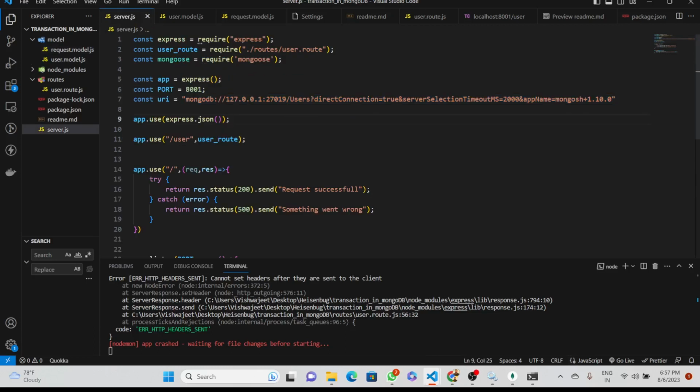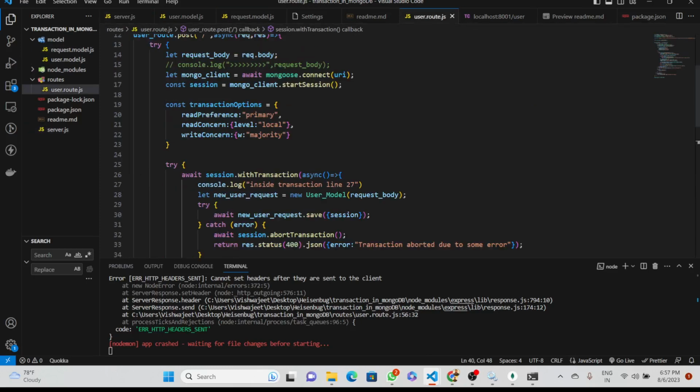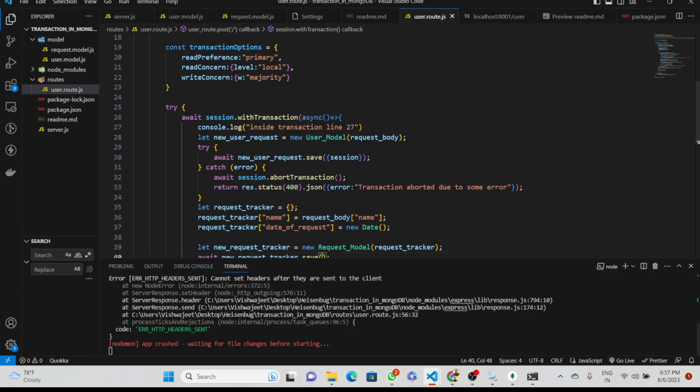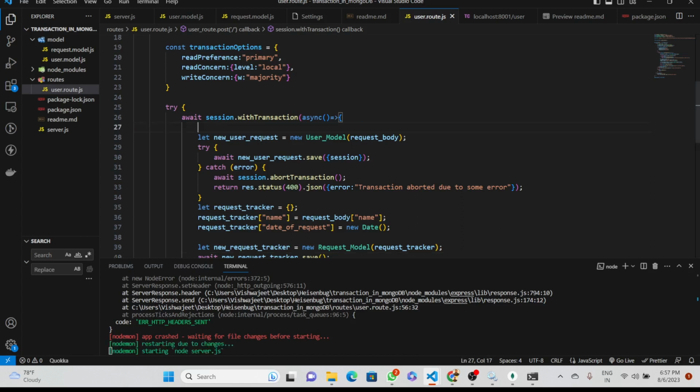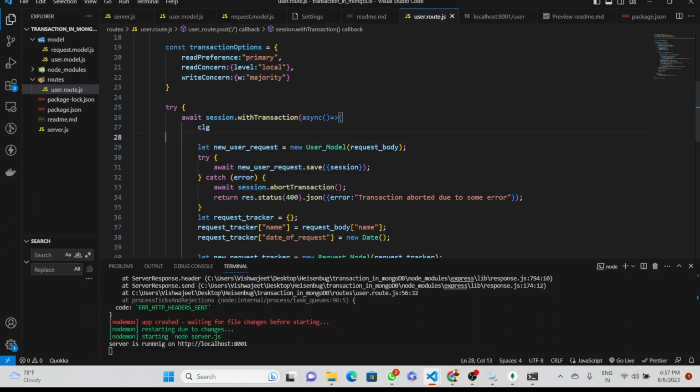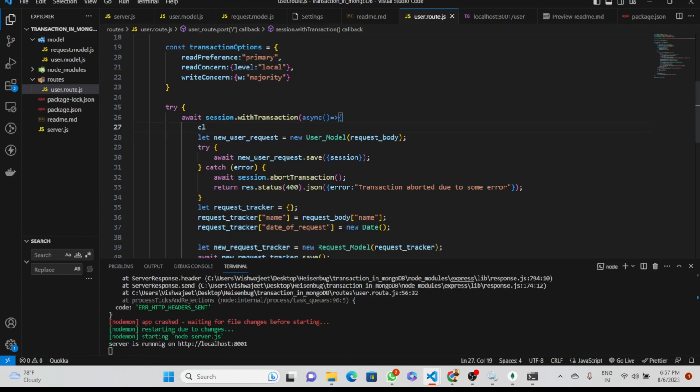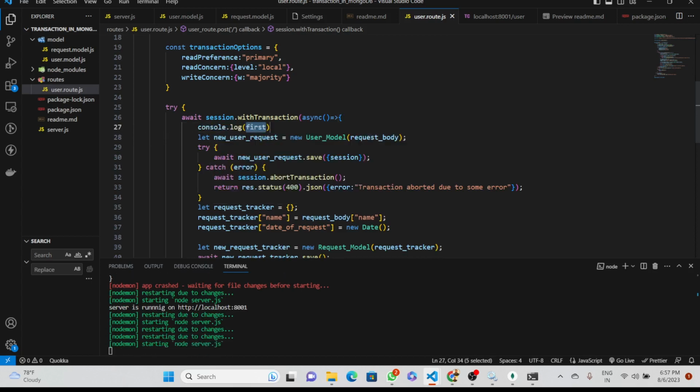So let's try to debug our code. So here we came, and let's check this line. Here we will console log whether it is getting inside this block or not, inside transaction line 27, whether it is coming into line 27 or not. Let's do this.